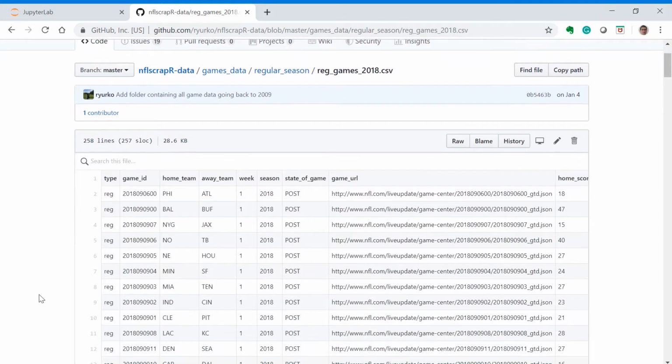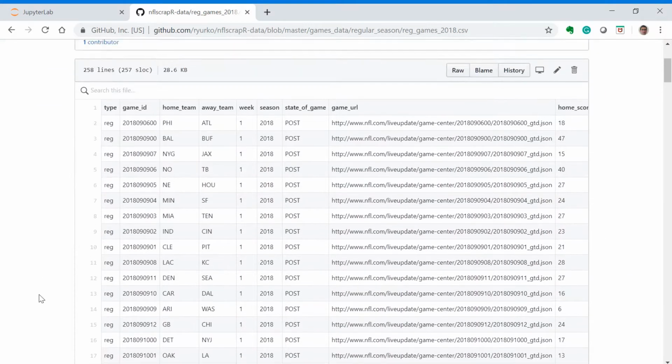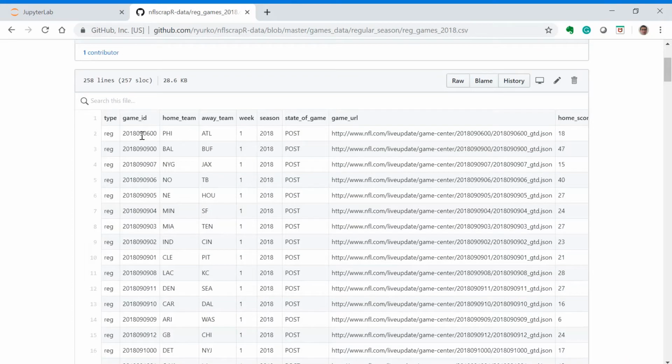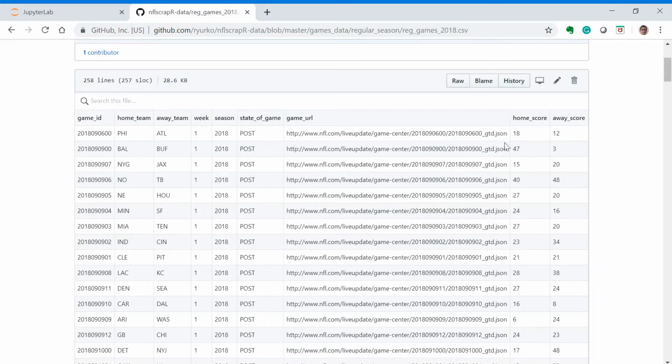Okay, so look at what you have. For every game, there is a game ID. Philly played Atlanta in the first week of this season, and the scores were home score and away score. Okay, so that's all we have, a few useful columns.